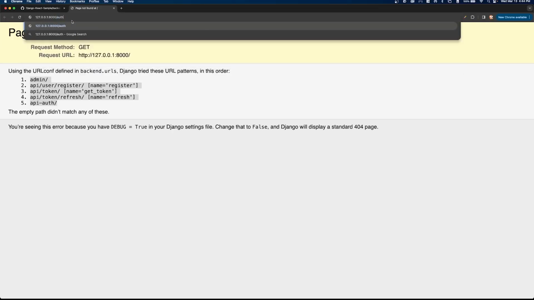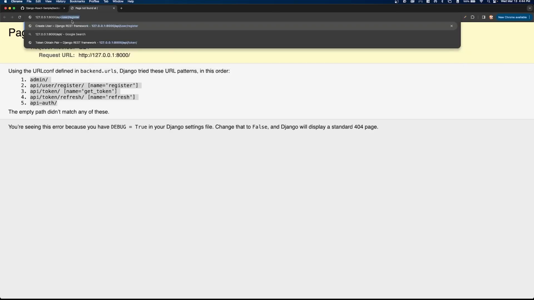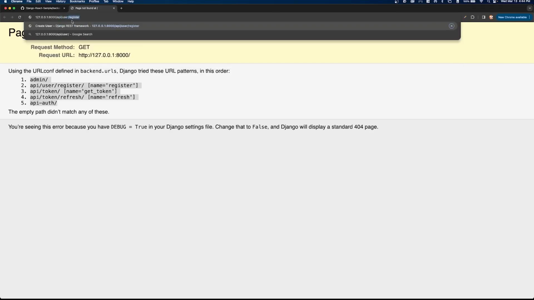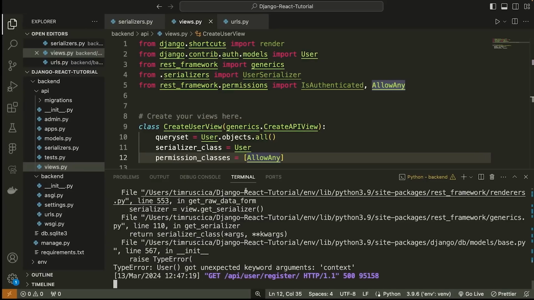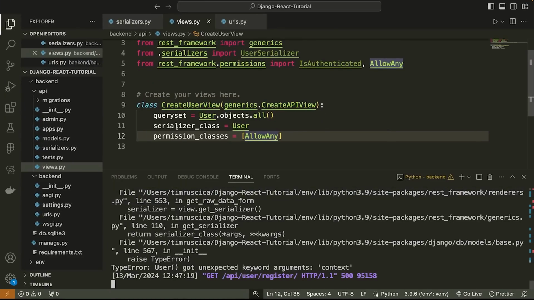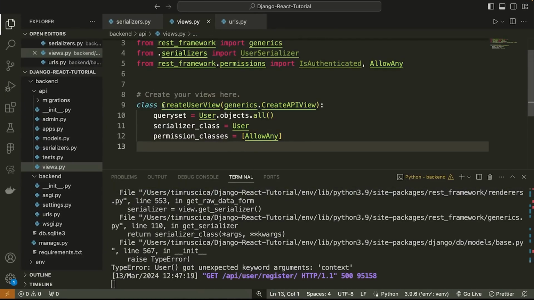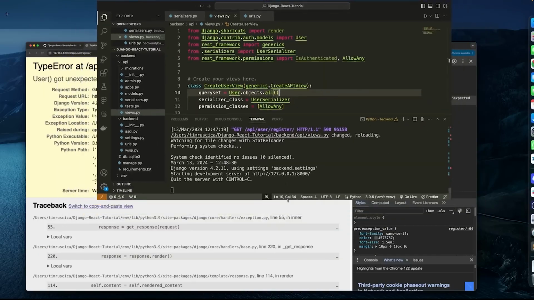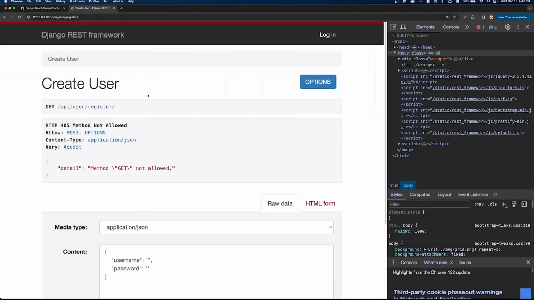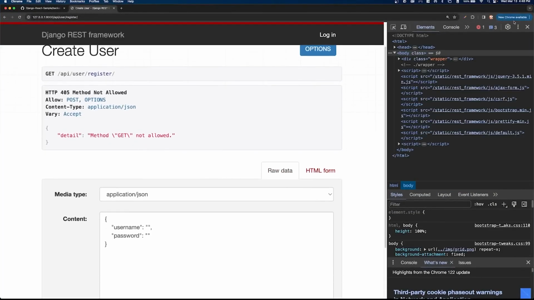So we're going to go to the /api/user/register route. And when we do that, what is the issue here? Did I spell something correctly? "User got unexpected keyword arguments: context." All right, so I've found the error here, kind of a silly one. Under my serializer class for my create user view, this should say UserSerializer, not User. So let's save that now and go back to where we were before and refresh, and notice now it brings us to the correct page.